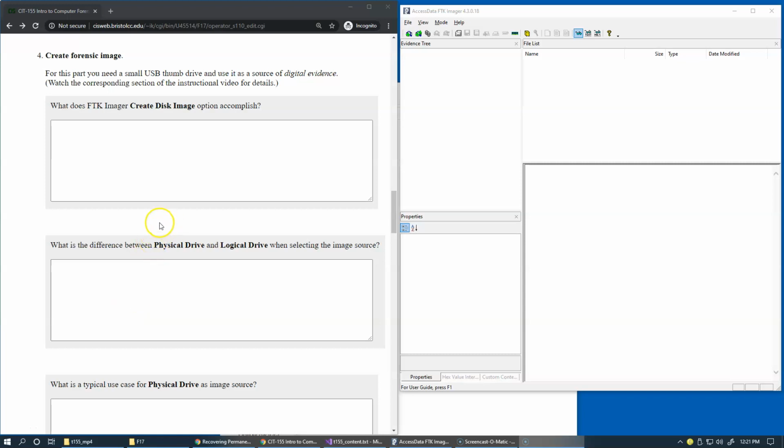In the next part of our exercise, we're going to create a forensic image of a small USB thumb drive. I suggest that you find the smallest USB thumb drive because it's going to take less time compared to a larger image. So we'll use another USB drive for our digital evidence in this exercise.